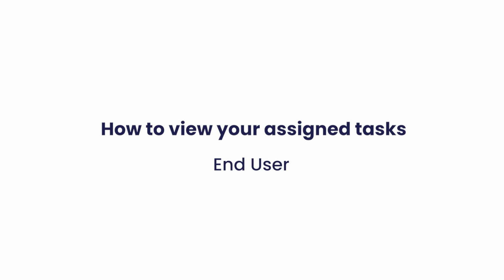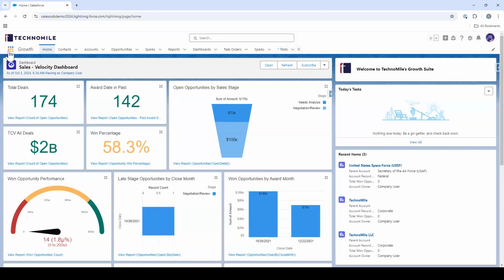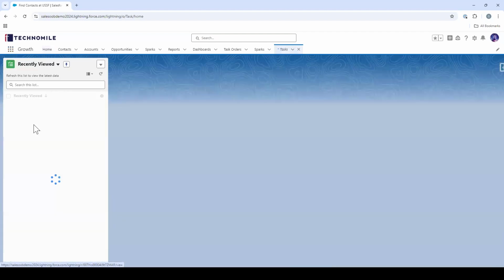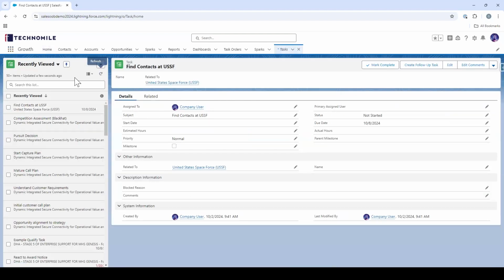So first, we're going to log into your Growth Suite. We're going to open up the app launcher over here, and we're going to type in tasks. We're going to select tasks. This will open up your list of tasks.